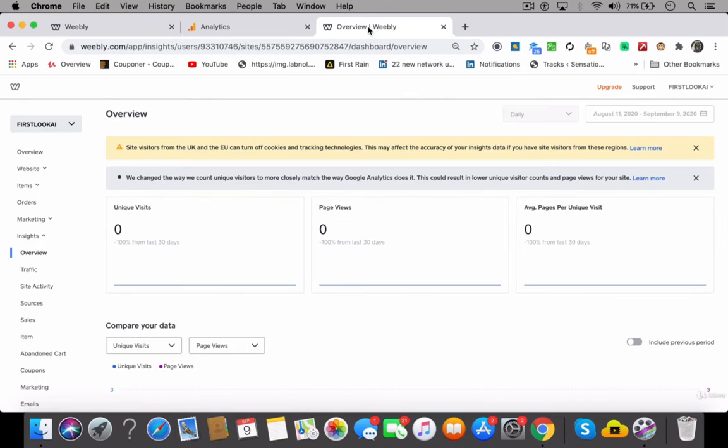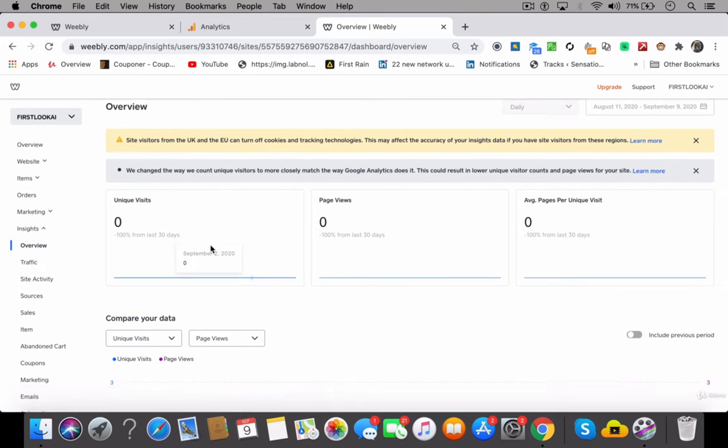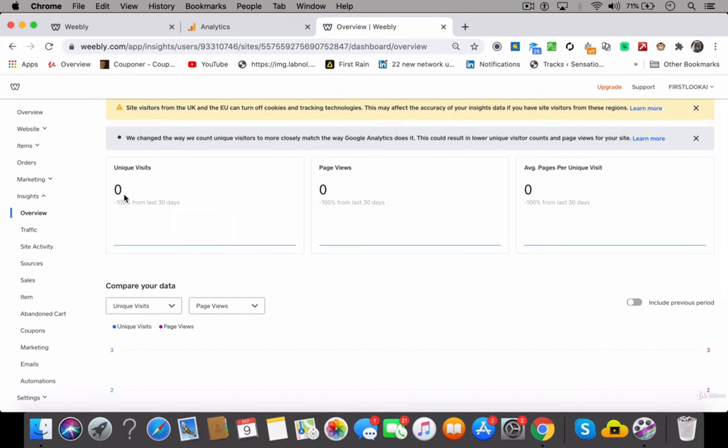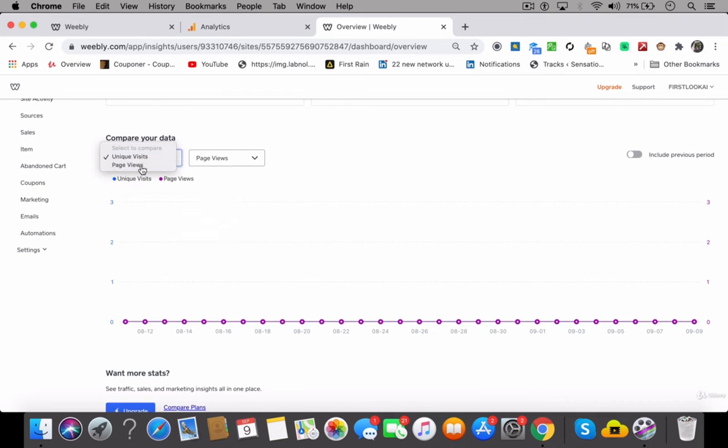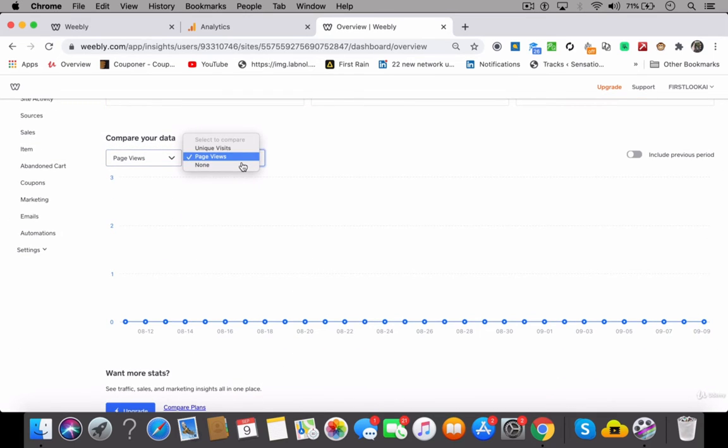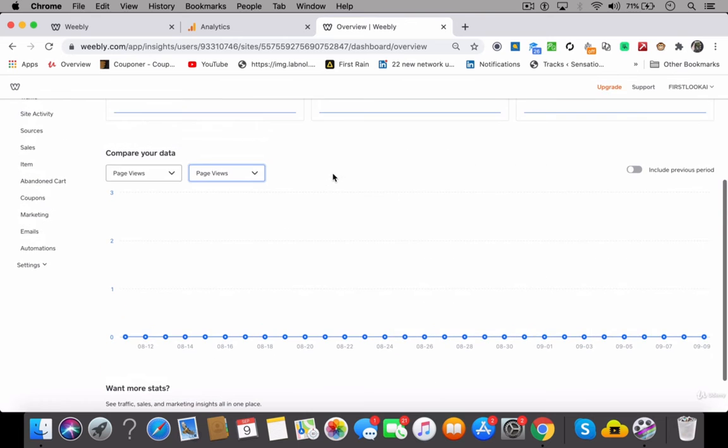Then you come to the Weebly dashboard. There's something called traffic here, under the overview. You can look at the number of people who are visiting your sites, your page views or average page views, your unique visits. Everything, it'll show everything.